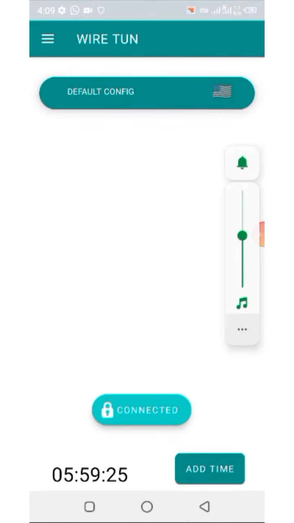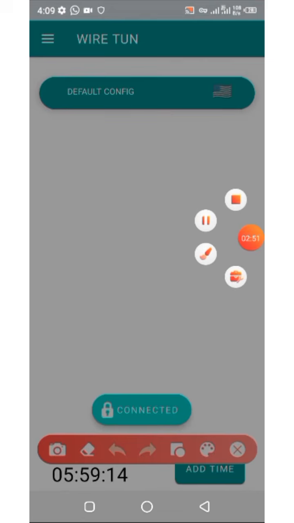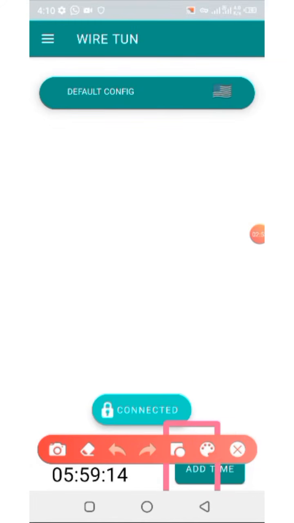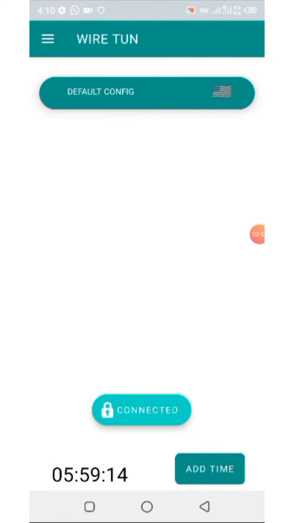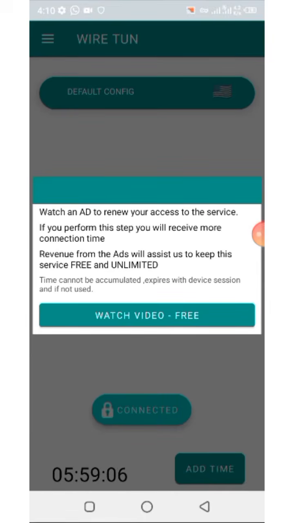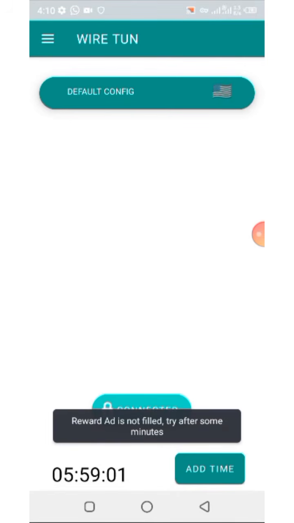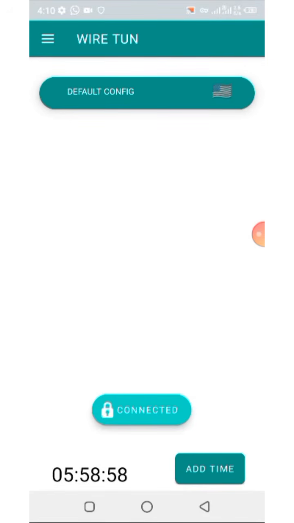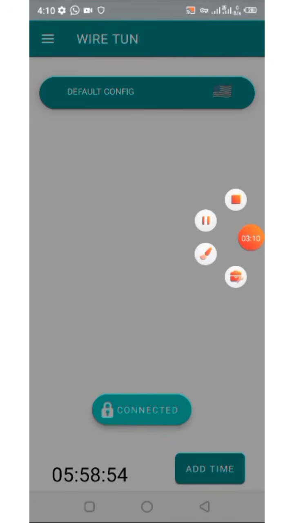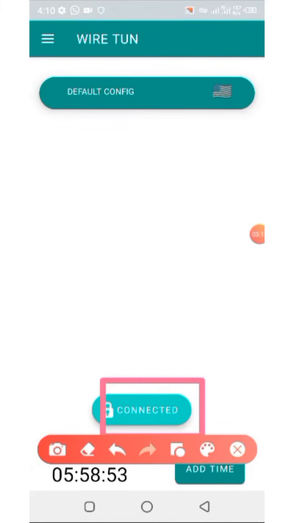You can add time for continuing using free internet. You will add the time by watching a video. AdSense, as I told you before, this application contains AdSense. If you watch that video or those videos, you will add your time.